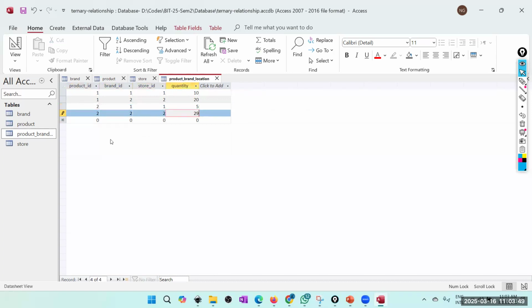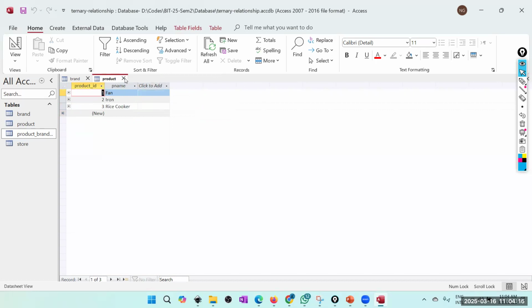20. So likewise, now this combination of these three must be unique. Again, I can't have something like 2, 1, 1. But I can have 2, 1, 2 or 2, 1, 3. Maybe 40. No issues. So this is a ternary relationship. Any questions?